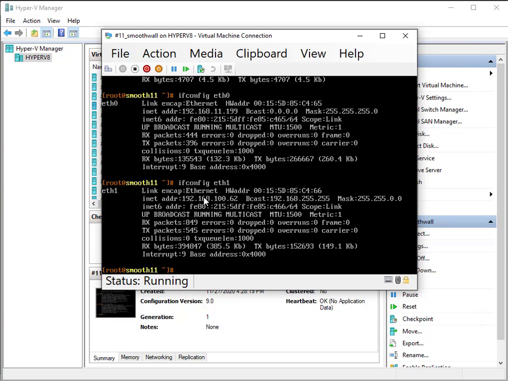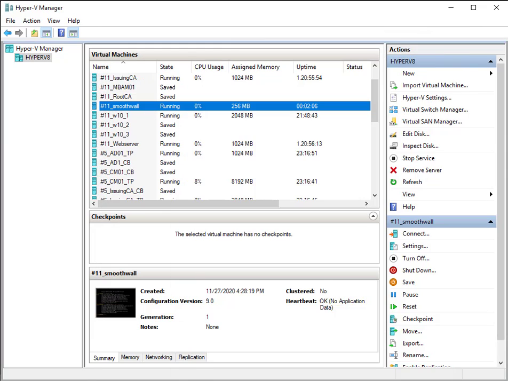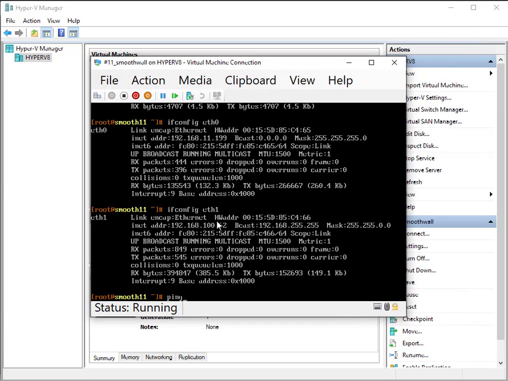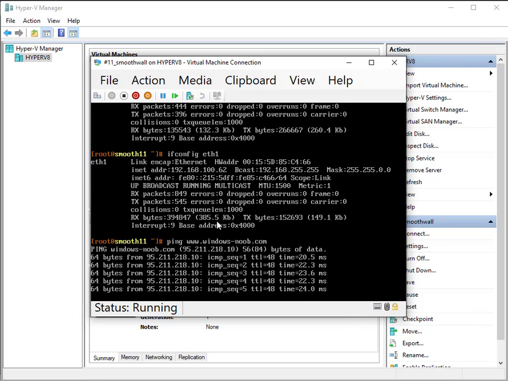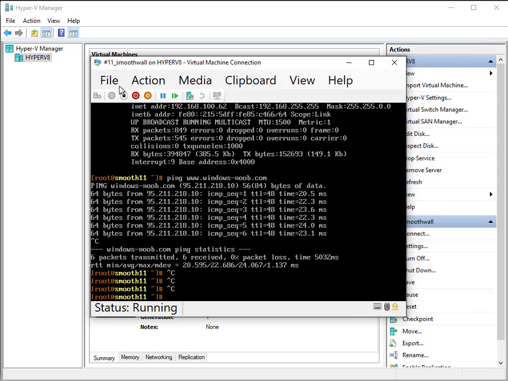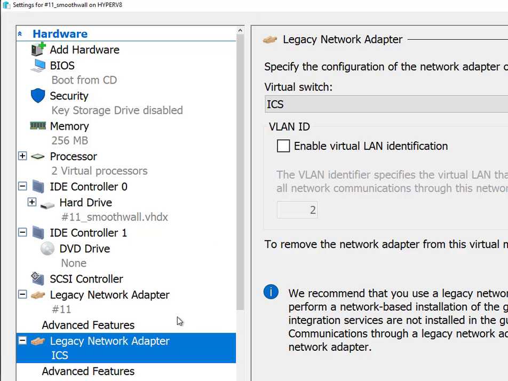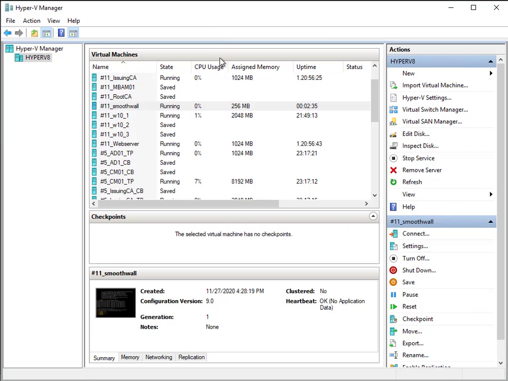So let's now go to the lab and actually see, do we have internet? Oh, but before we do that, back to the SmoothWall, and let's just ping something. windowsnoob.com, and as you can see, it's pinging. That's a good sign. That means that we have internet on the SmoothWall, which proves that the legacy network adapter ICS is actually communicating with the internet, which is great. So now that we know that, it should be working.